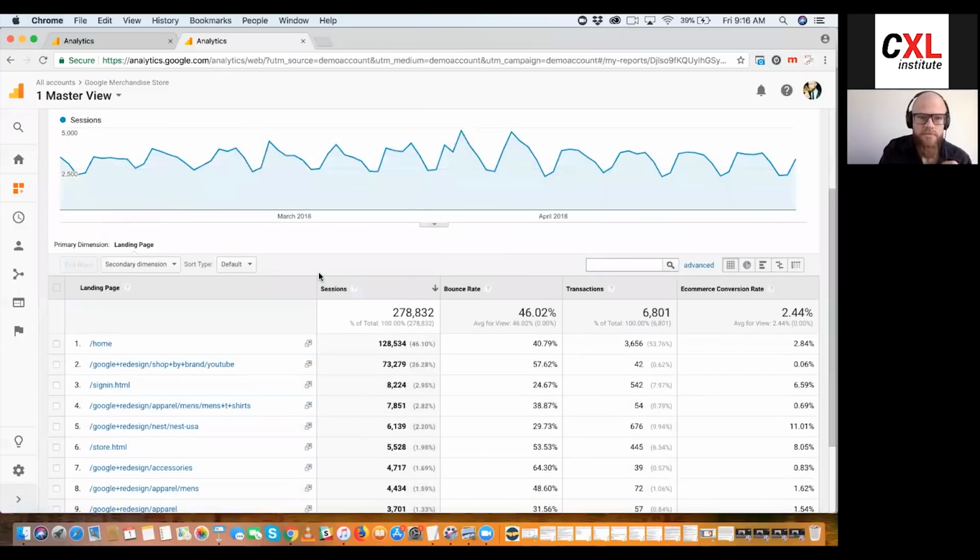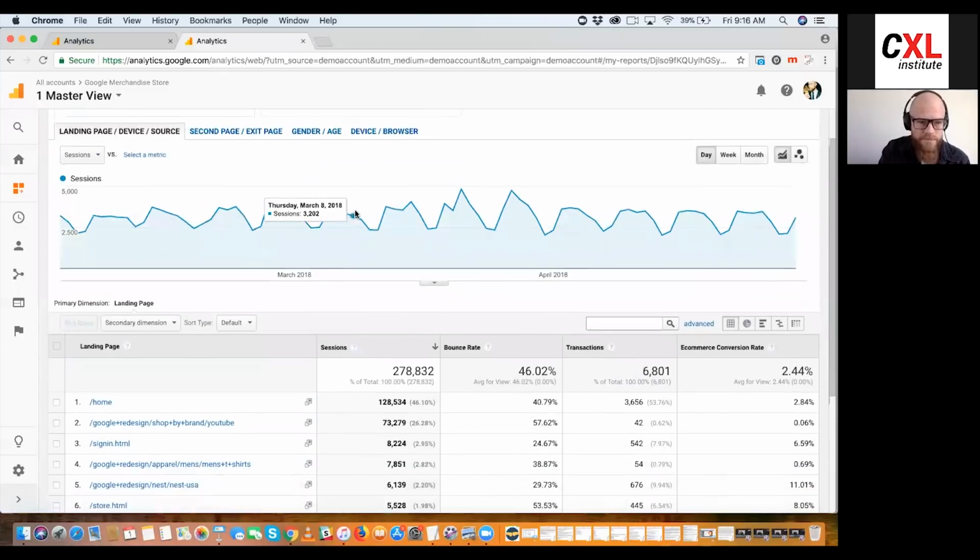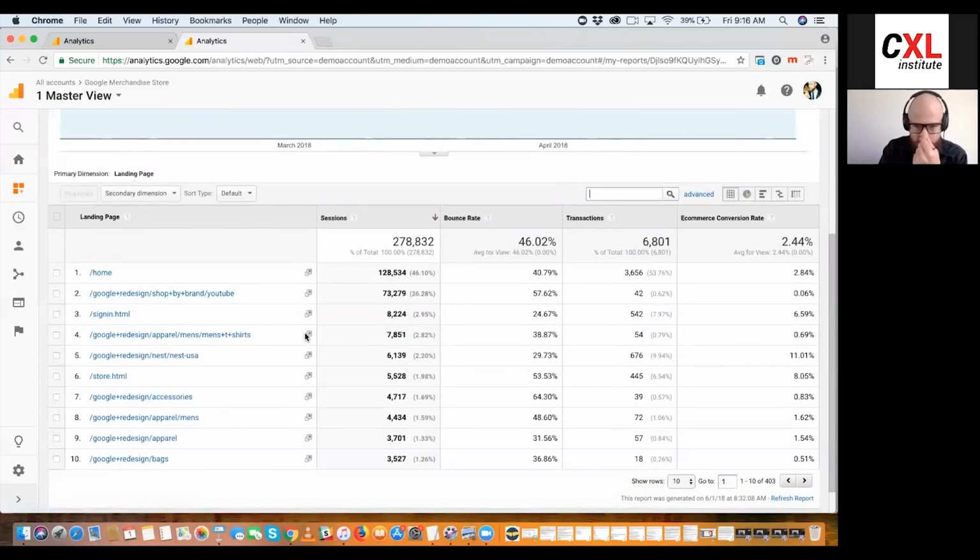Okay, so here we go. So for example, and again, this is Google's demo account. This is just an example, just to show you how to do this. And it'll make more sense once you start going through your own stuff or your client's stuff. But let's look at, for example, this landing page here. It has an e-commerce conversion rate of 11%. That's really high. Interesting. So basically, you jump into it.